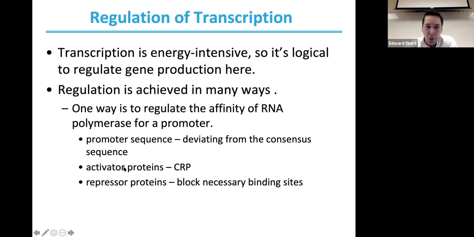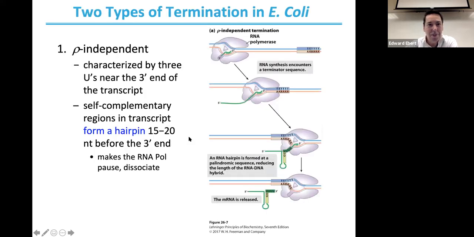We can have various activator proteins that will enhance the binding activity of the polymerase for a particular sequence. And we can have repressor proteins that will block binding sites and prevent them from binding at all. There are 2 types of termination sequences for E. coli. We have a rho-independent one.